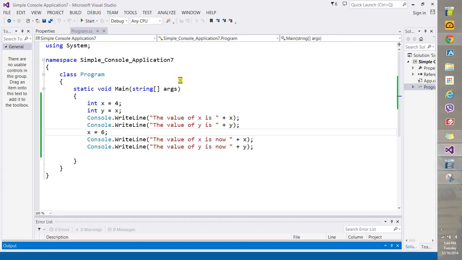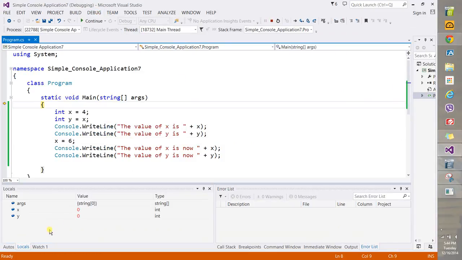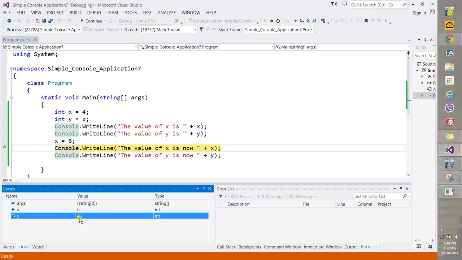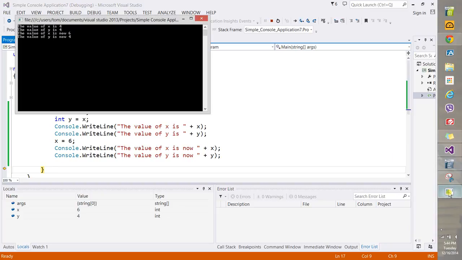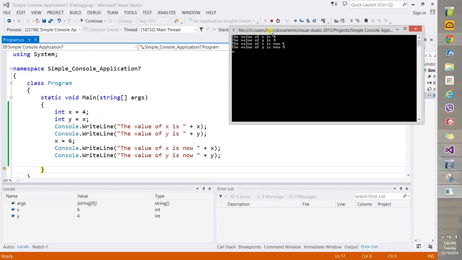Debug, step into. As you can see, 0, 0. Take a look. Now look very carefully. X is about to be changed, and notice that that happens, but the value of y remains at 4. Okay? So now when you print this, naturally enough, to the screen, as you can see, it says the value of x is 4, the value of y is 4, the value of x is now 6, but the value of y is still 4.